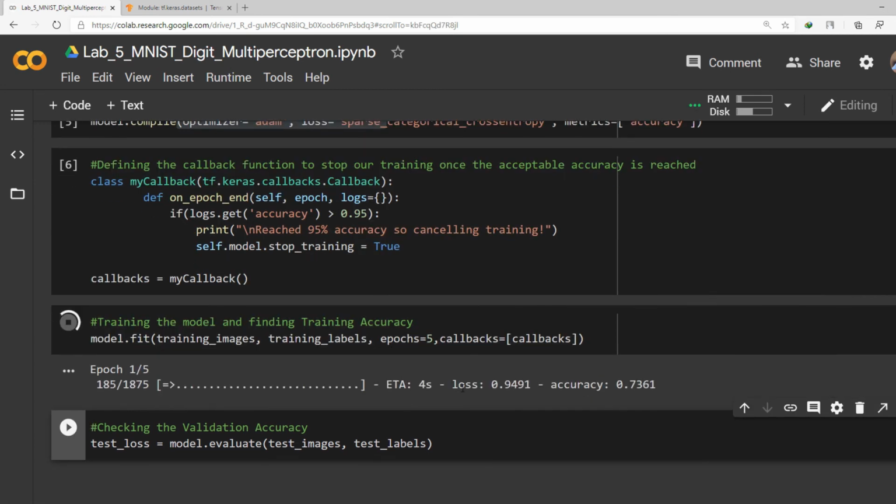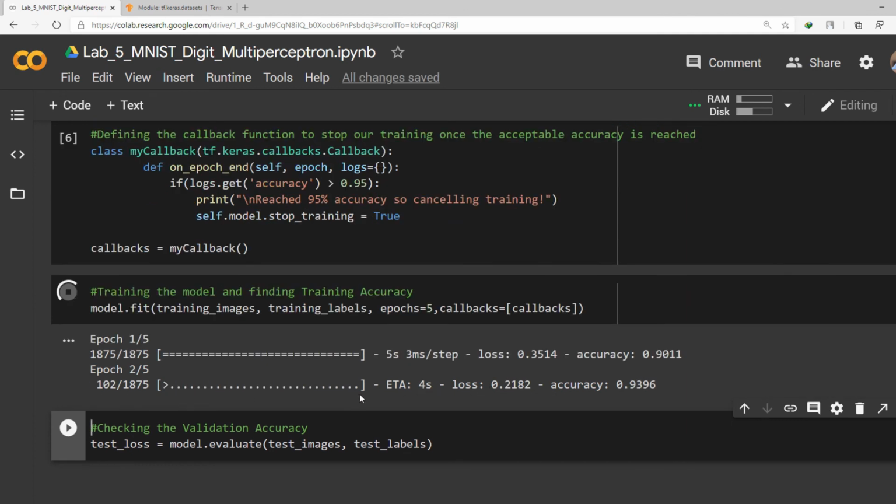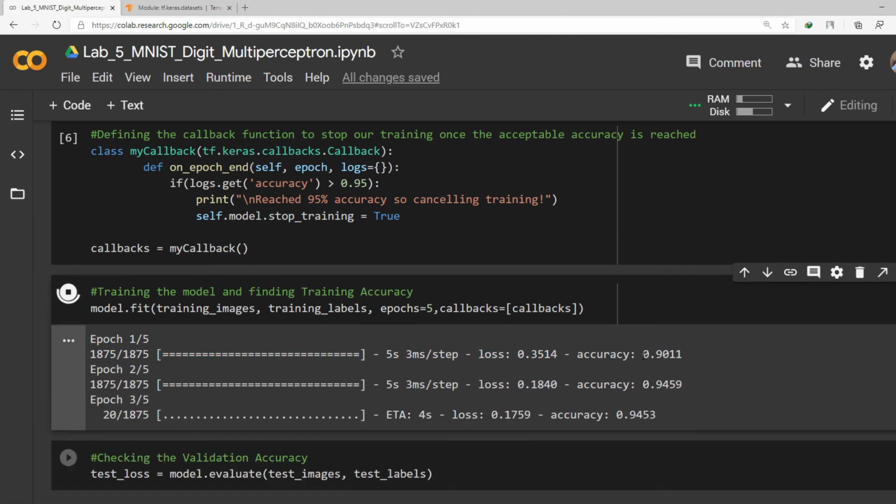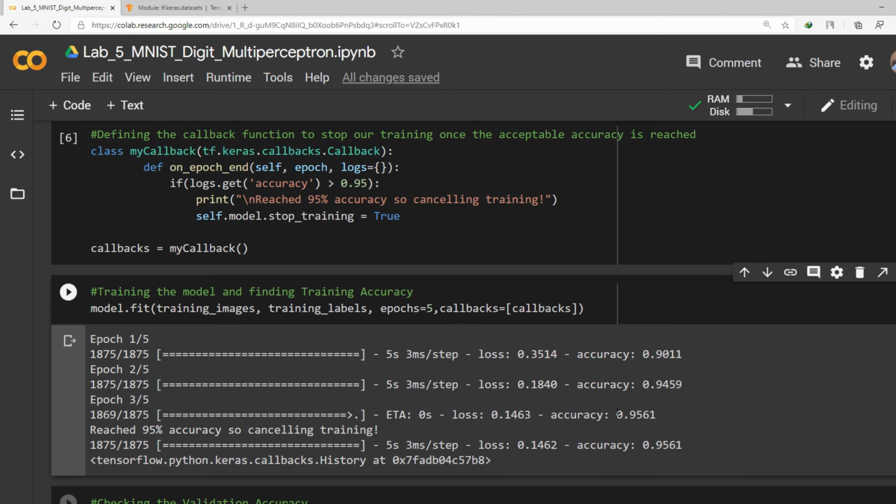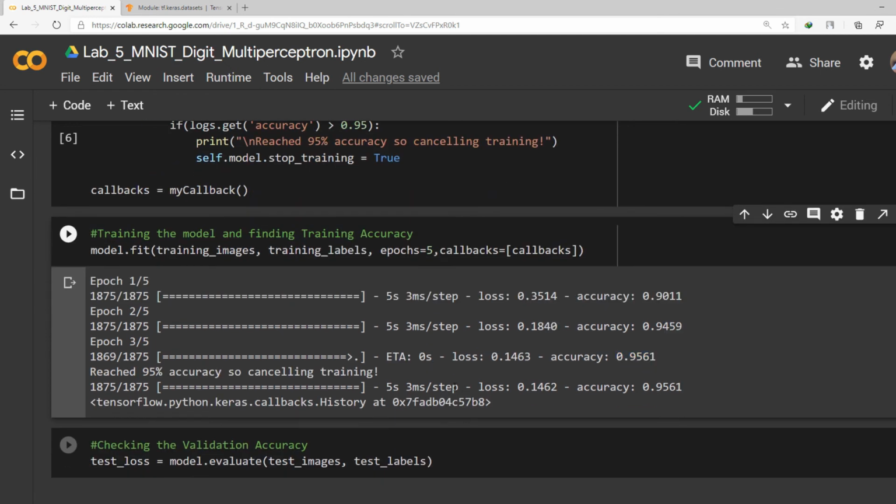After epoch 1, our accuracy is improving. At the end of the first epoch, 35% is the loss and 90% is the accuracy. Similarly, after epoch 2, our accuracy has reached 94%. After epoch 3, accuracy has reached 95.6%, so it has crossed 95%. We do not need to do the fourth and fifth epochs, so we will be stopping early. This technique is called early stopping. My final loss value is 14% and accuracy is 95%.